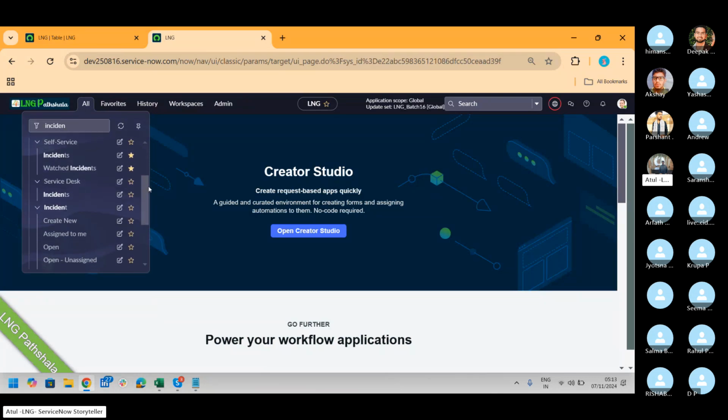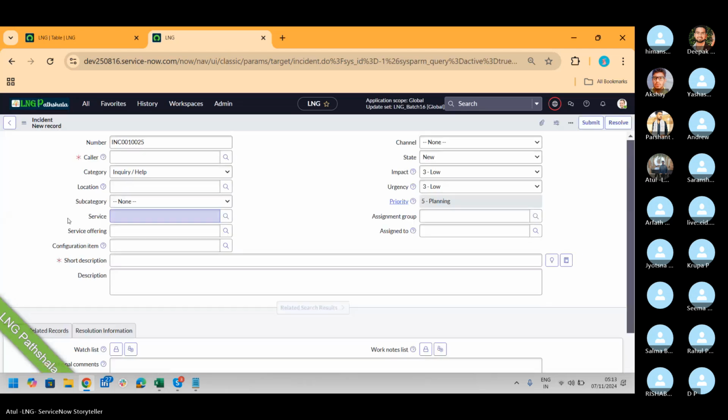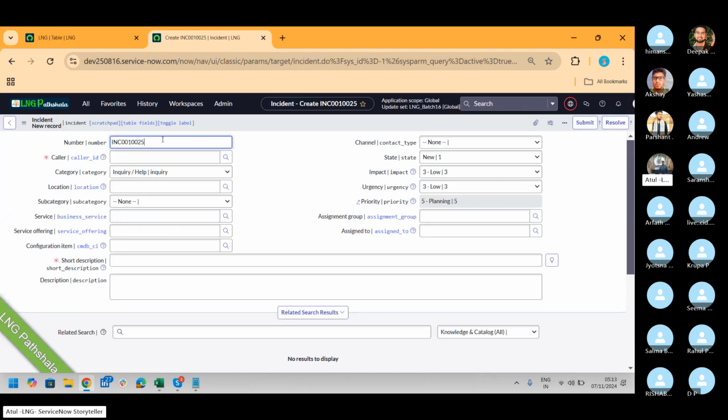Incident, and when I click on this, did you see this number coming automatically? How can I bring this number onto my table? This is called number maintenance. There are two ways to bring this number maintenance onto my table.